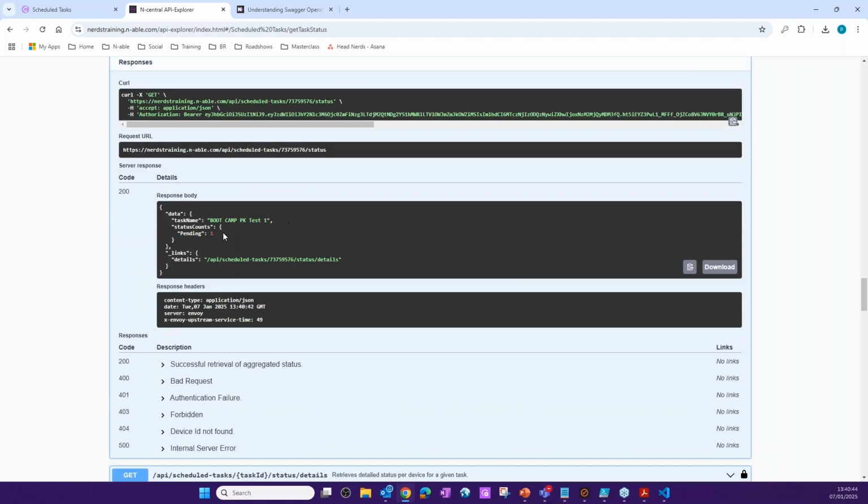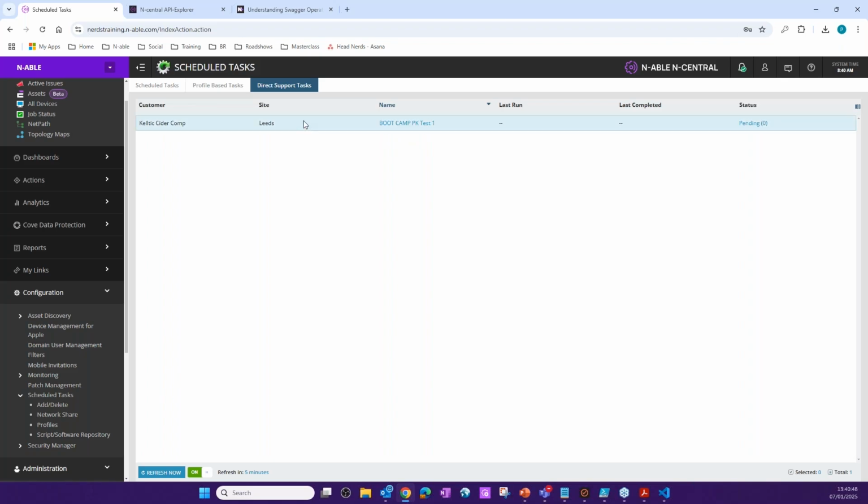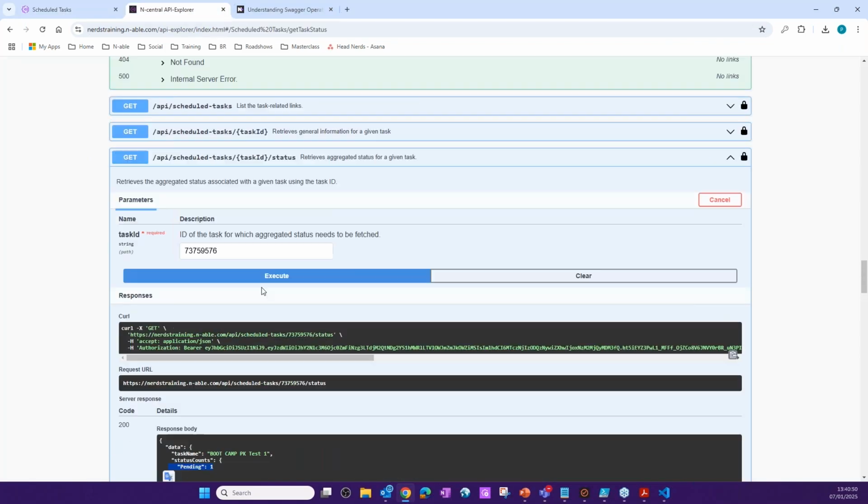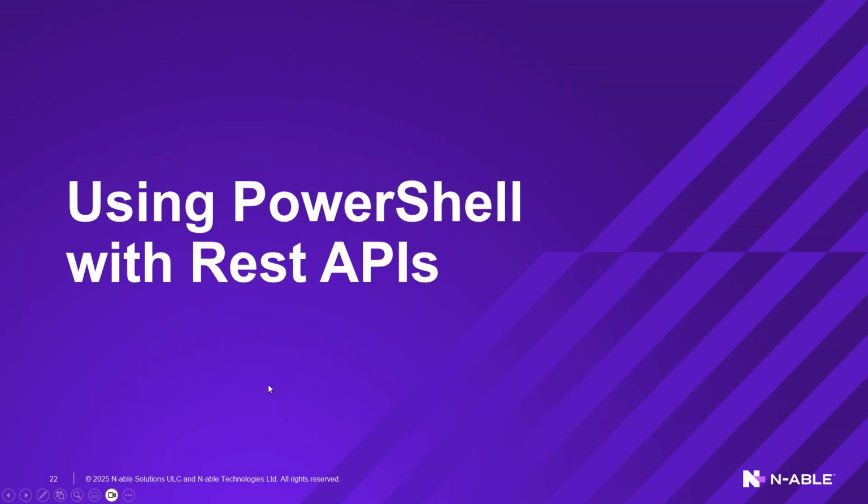We can see here that it's pending at the moment, as indicated by our status here as well. So not only can you execute the tasks using the Swagger API, you can actually check the status of the tasks in here as well. Now, next, we're going to look at using PowerShell with REST APIs.